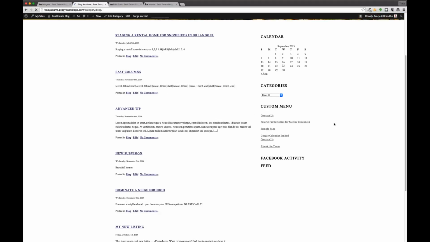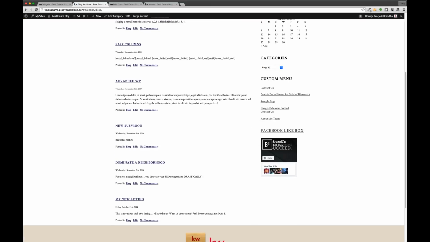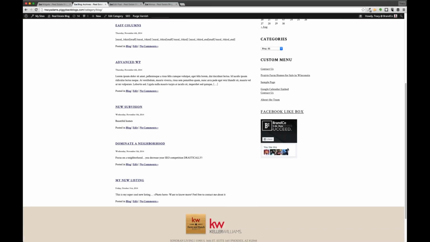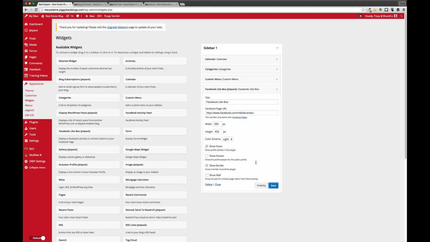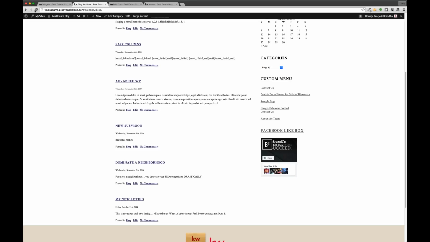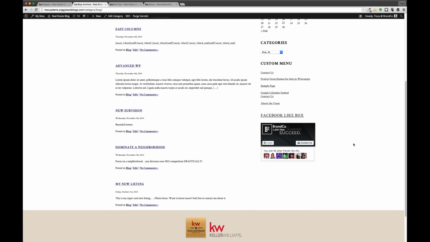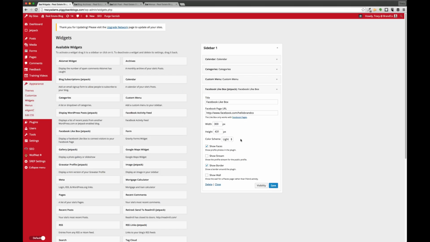So if we reload, it's waiting for it to show up. So then we have our like box here. Looks like we could take up a little bit more room if we wanted. Looks like it's currently 200 wide. We probably can go 300. There we go. And you can change the width as well as the height. So it depends on how you want it to be displayed. If we want it to show dark, that option is in there as well.